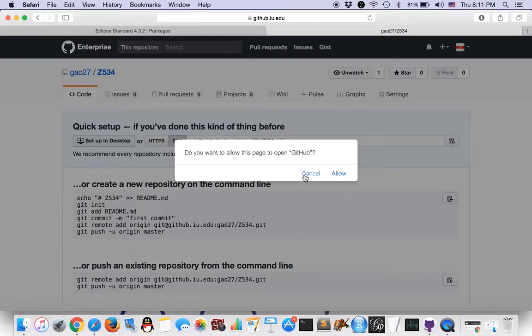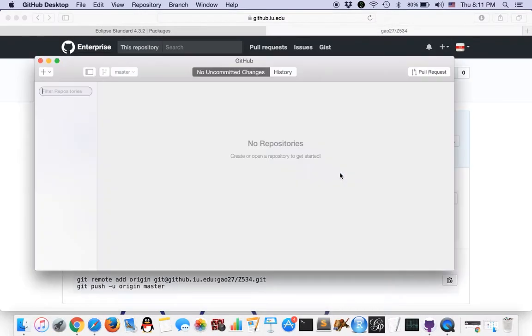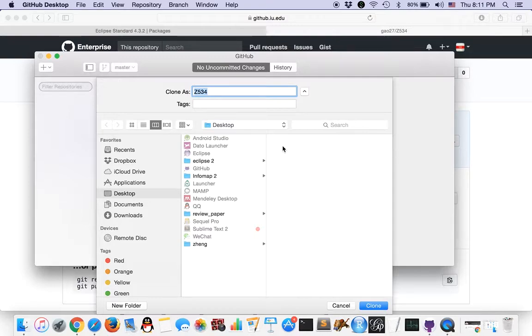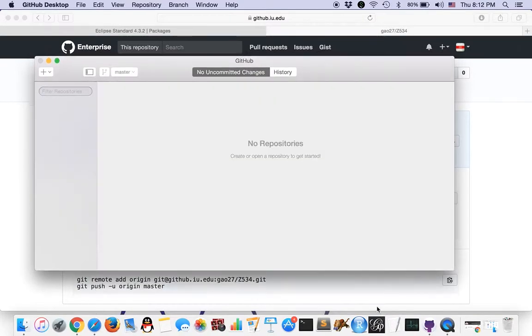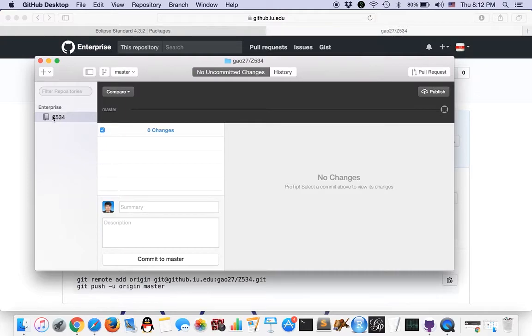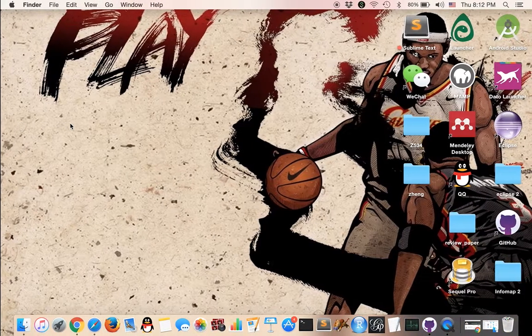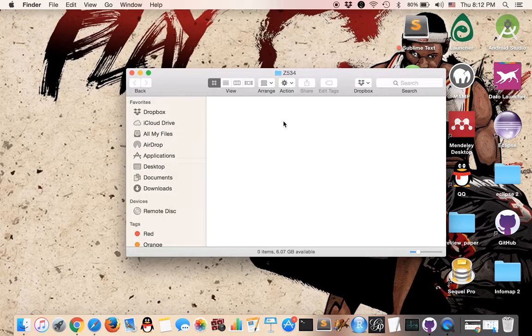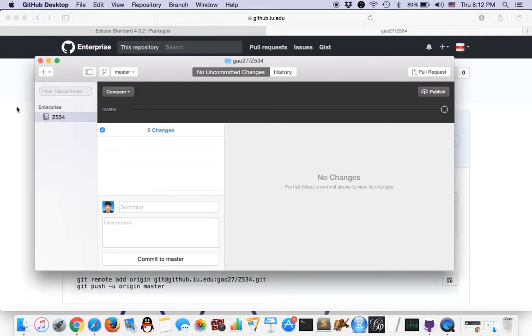It will directly open the GitHub desktop version, and then just choose this one, clone as Z534, and then choose the location you want to put, then click clone here, and then you will find this button shows up here, and it also appears a folder here, and you can use this folder to manage all your code. That's how you use GitHub IO to set up a repository.